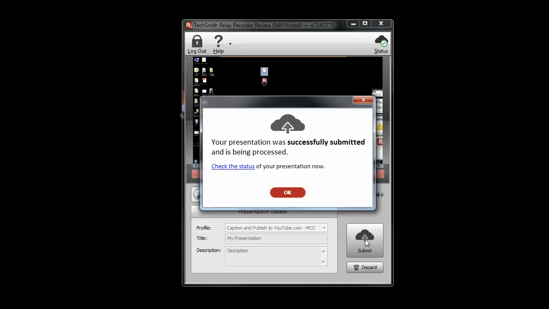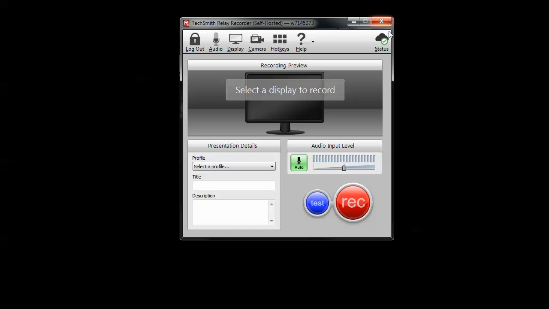Let it run for a little while after, like for instance, get up, get some coffee, let your computer run. That way the video, especially the longer it is, the more time it's going to need to upload. So let it go, let it upload. And you're done with this step. So I'm going to go ahead and log out here.